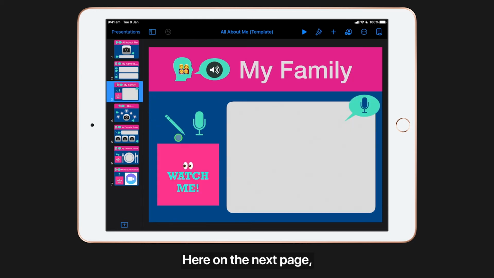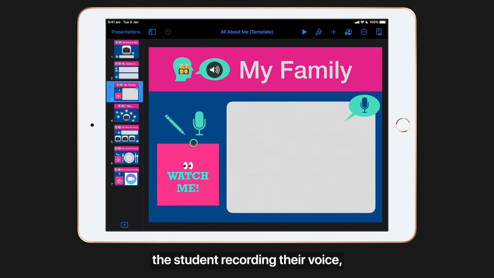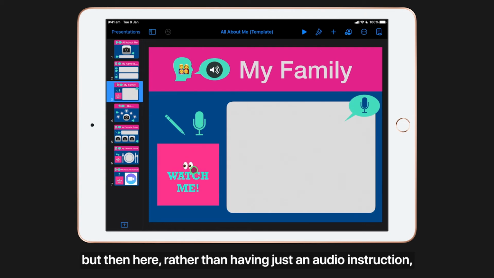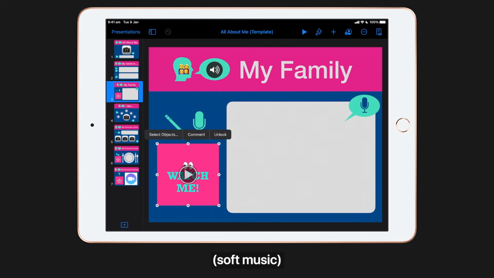Here on the next page, I've got those voice recordings again, using the microphone icon because the task involved the student recording their voice. But down here, rather than having just an audio instruction, I've actually included a video instruction, which I've made using clips. So I'll just show you a little bit of that now.